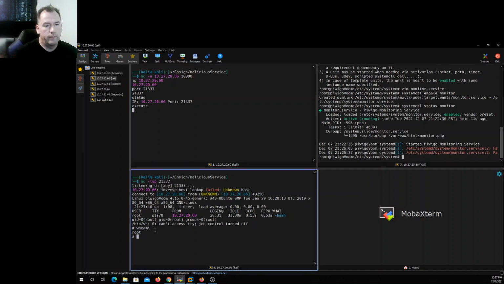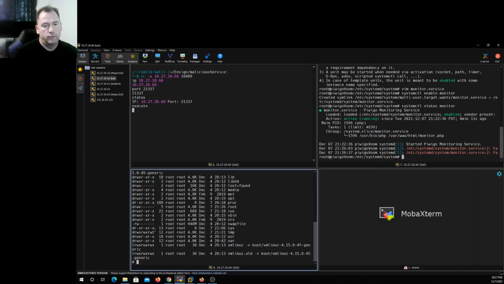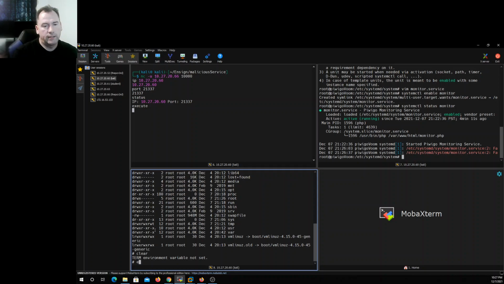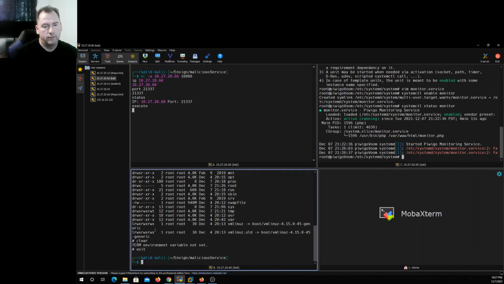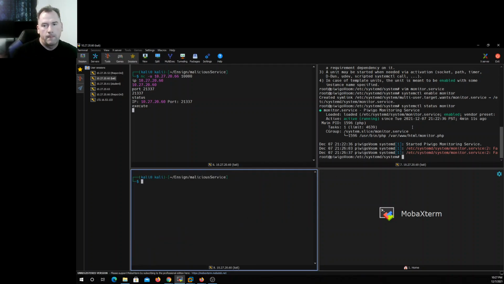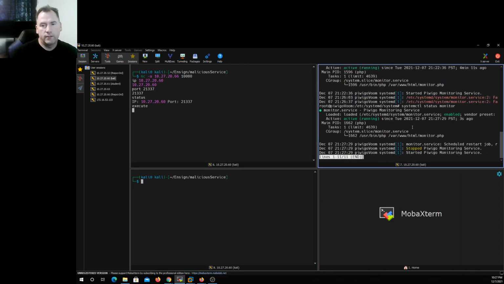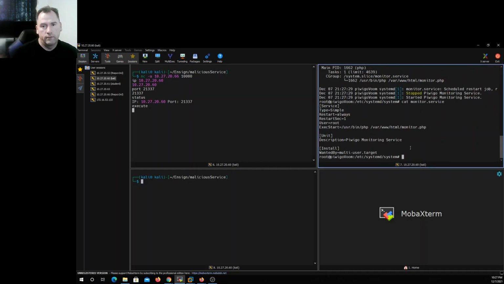So I can run commands, do whatever I need to do, and then when I type exit, I can come over here and see that everything's still active and running, and the PHP process stopped, and then it restarted itself. The reason it restarted itself is because I was saying restart always, and it's of type simple.